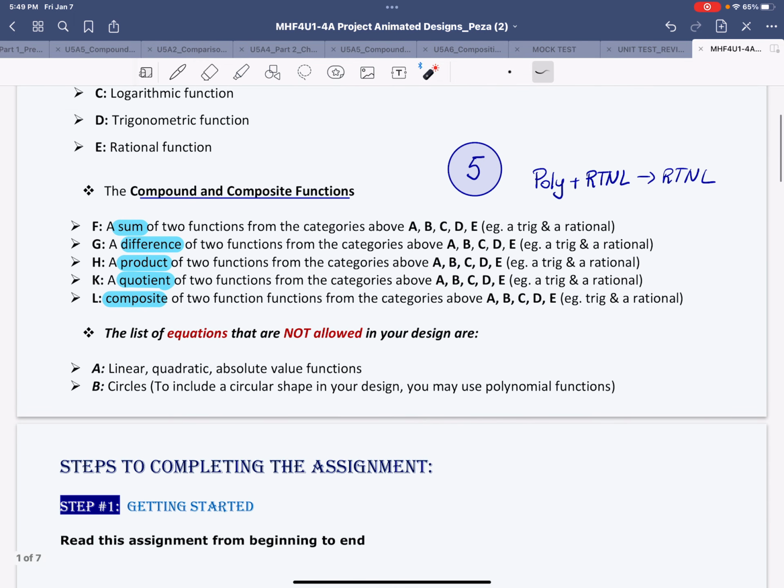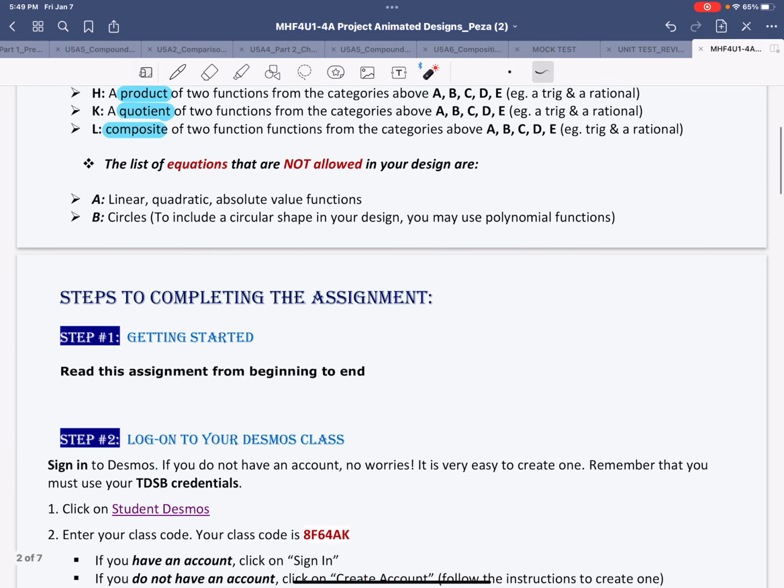The list of equations that are not allowed in your design is quite short. Firstly, the linear and quadratic, which I discussed, and the absolute value functions. Also, in your design, you cannot include circles, and if you want to include a circular shape in your design, you may use polynomial functions and their transformations.